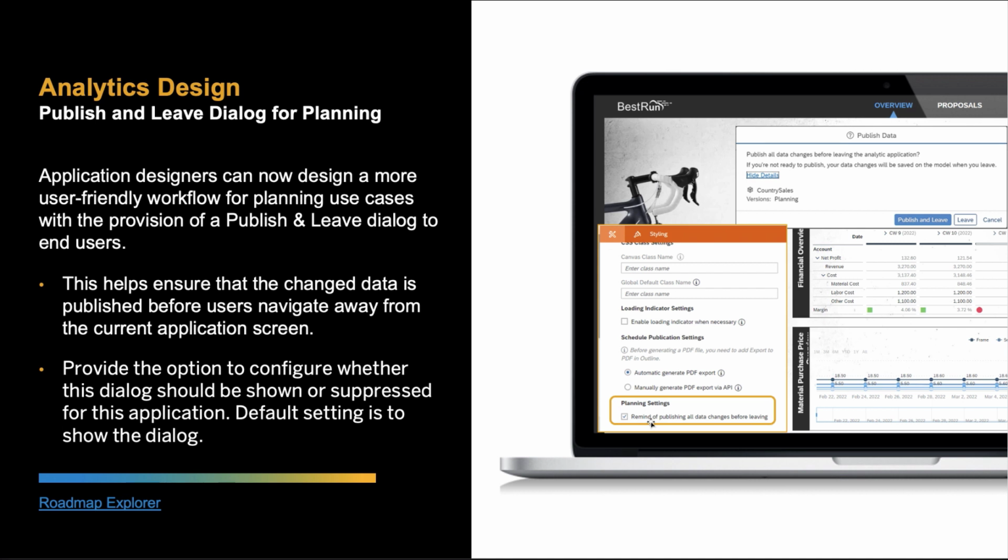The default is that the pop-up is enabled, because we want to help you avoid data loss if your end user consumes the analytical application for doing the planning scenario. But in some use cases, it might not make sense. If it does not make sense for you, you have the option at design time to suppress this dialog. Then your end user will not see this dialog at application runtime.